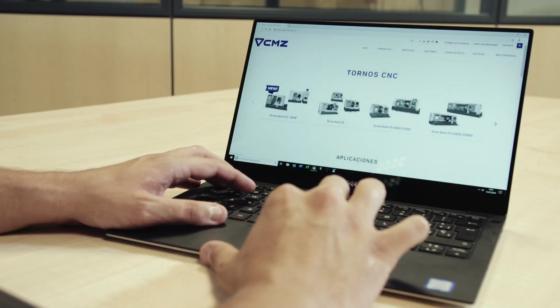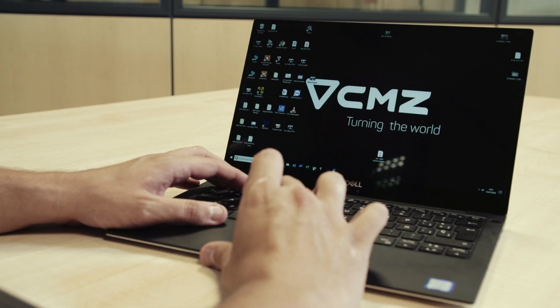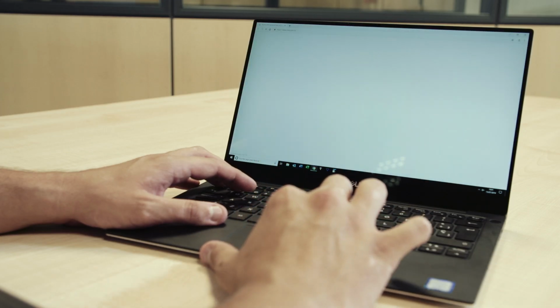In this video, I'm going to explain how to use the CMZ Cloud. The cloud is a new tool that CMZ is setting up to handle the documentation for each customer's machines. With this tool, customers will have all the documentation available for their machines without the need to print a large number of documents, thereby being more environmentally friendly.